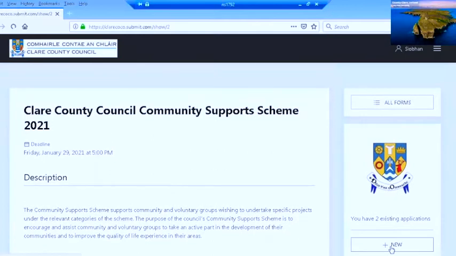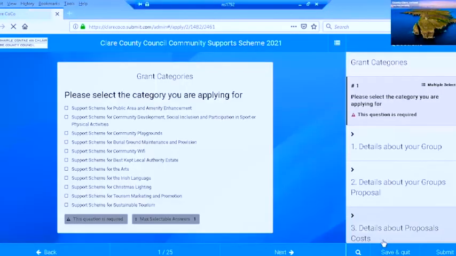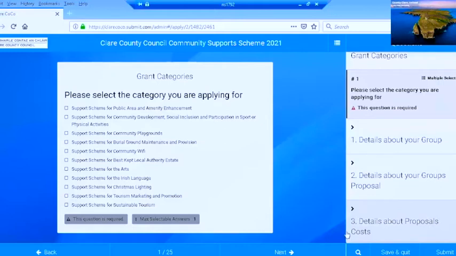So when I click on new, it brings me into the application form. This is basically a mirror image of the paper application that we would have used previously, so all the questions are similar. You'll see at the bottom of the screen there's an arrow for next and back. This allows you to move back and forth between questions.